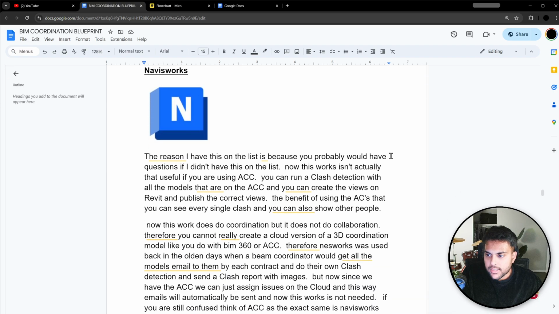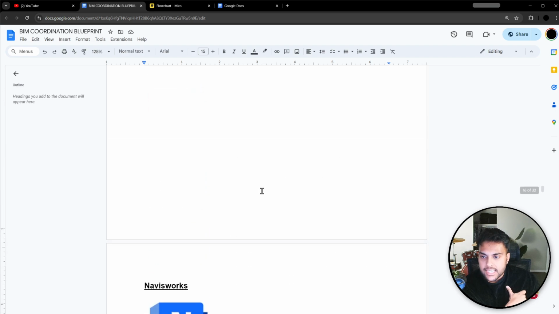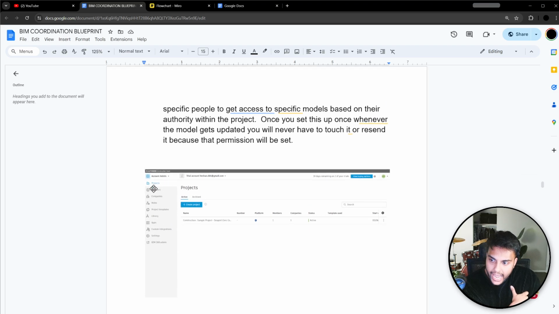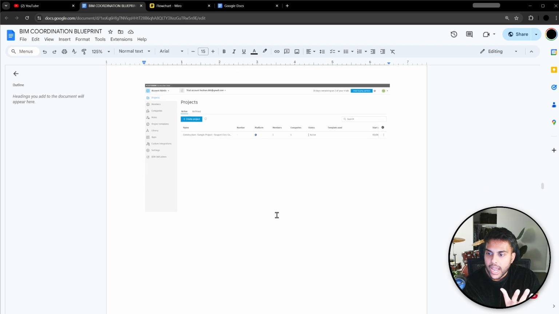So Navisworks, the reason I have this on the list is because you probably would have questioned if I didn't have this on the list, but Navisworks isn't actually that useful if you're going to use ACC. Honestly, there's collaboration and coordination, right? Navisworks does coordination, but it doesn't do collaboration. What do I mean by that? Navisworks doesn't go on the cloud, right? ACC is on the cloud. You can add members into the ACC, right? You can add roles, and you can create a project, and you don't have this with Navisworks.